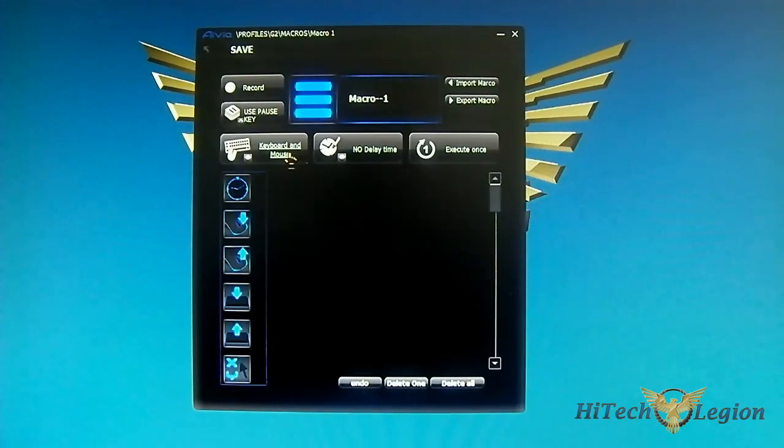If you just want keyboard and mouse without a pointer, you can do that as well, by toggling that. If you just want the keyboard, you can do that, click that. If just mouse and pointer without the keyboard, you can do that as well. If you just use the mouse clicks without the pointer, you can do that as well. So it's a very, very powerful macro recording program.